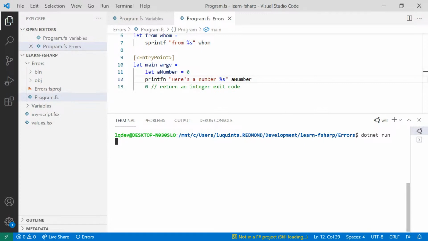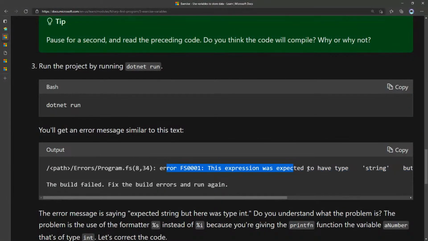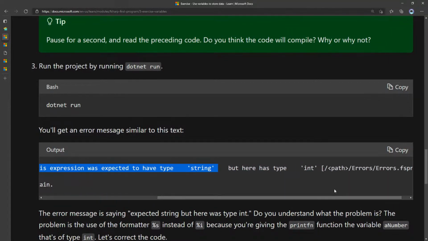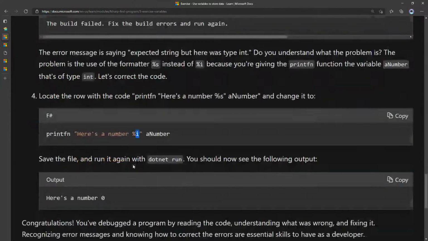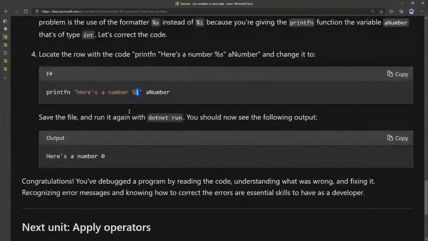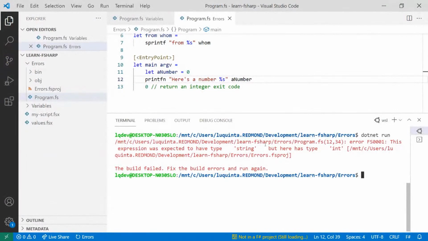That might take a bit to run as well. But while that's happening, let's take a look at what else we need to do in our application. We should expect to see an error like this, which we saw earlier, where it's expecting a string, but it's actually an integer. The way that we would fix that is, again, by using the right specifier there, which in this case is the %i. And there it is, there's that error. So if we were to change this here to make the compiler happy, we should see that the application runs successfully, and the number 0 should print out to the console.